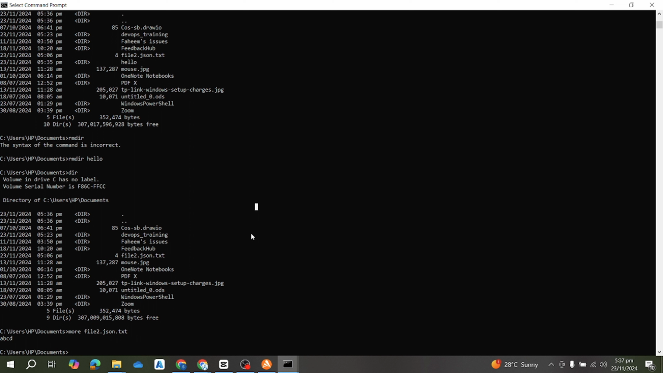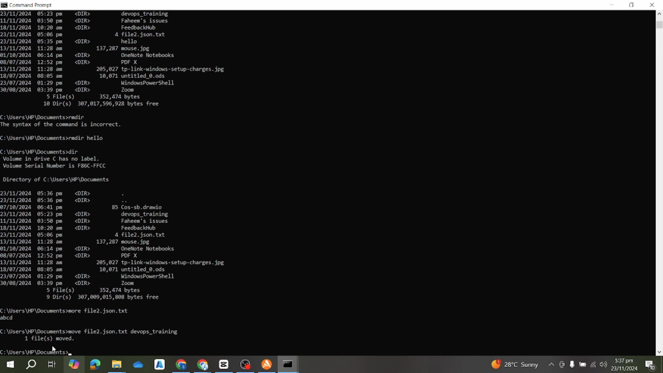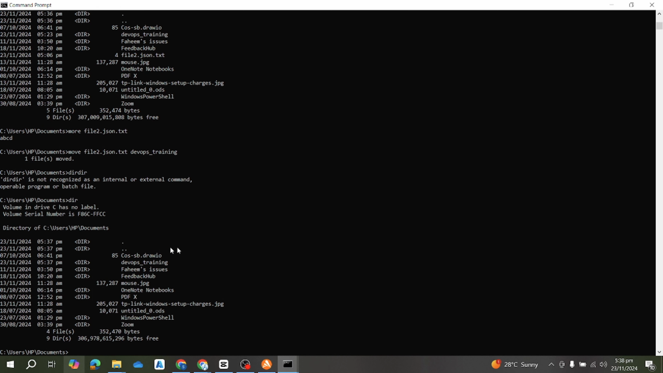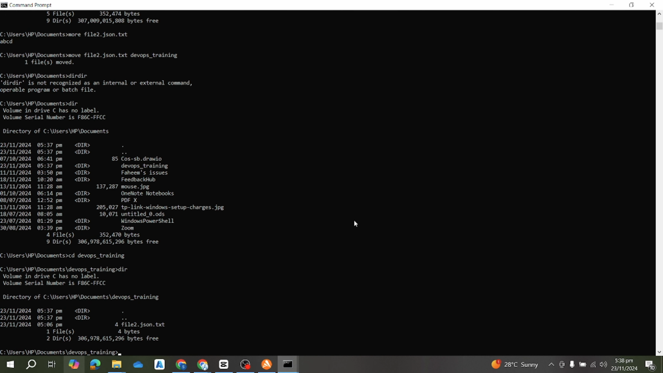Now if you want to move a file from one directory to another, we have file2 here and want to move it into DevOps training. What is the command? Move, then the file name file2, and then the directory name DevOps training. You can see the file moved. If I use dir, you can see there is no file2. Now I go into DevOps training and use dir. Here you can see file2 exists, right?